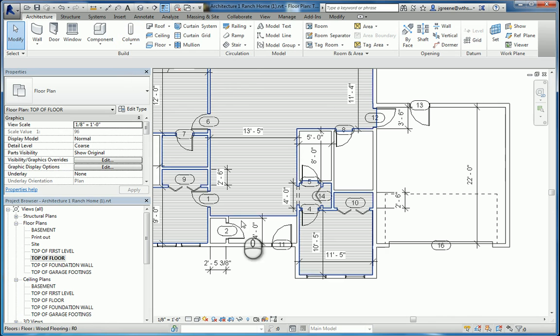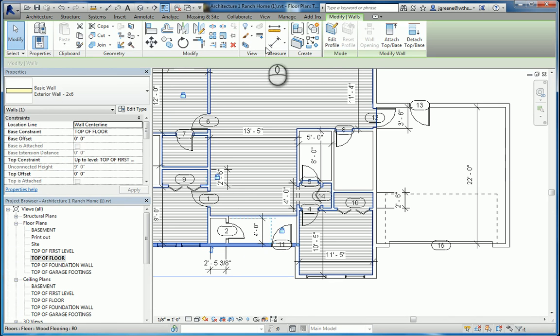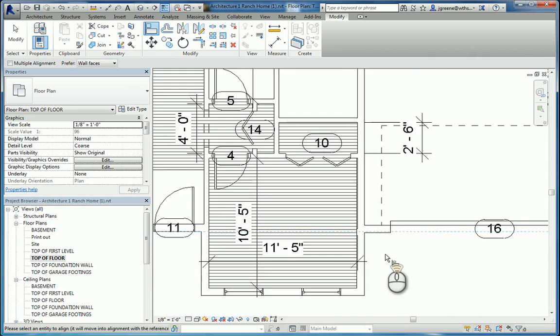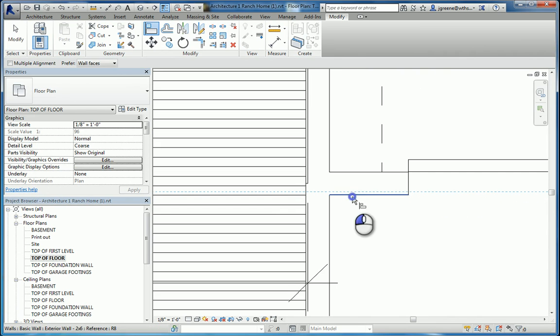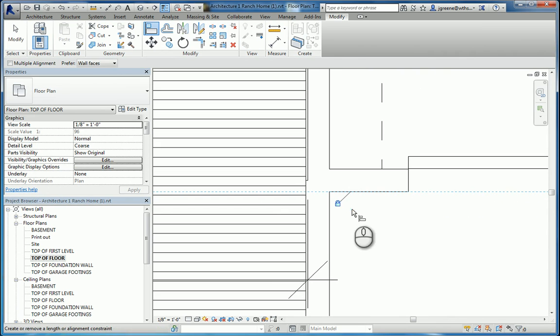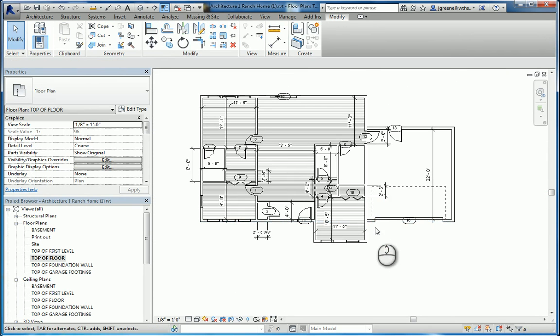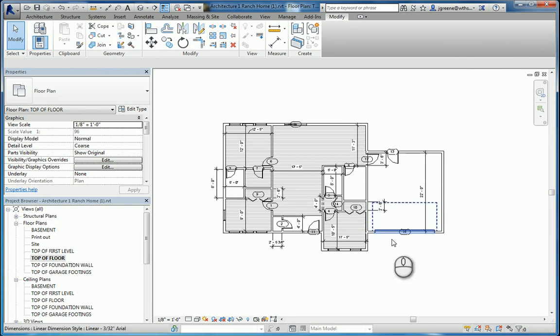So what we want to do is, when we select a wall here, in the modify wall panel that comes up, we want to align. And we want to align the outside of this wall with the outside of the garage wall. And we can lock that into place. This is going to make it much easier for us to actually create our house here. Okay, so we have this. Now we can go back and actually create a roof.